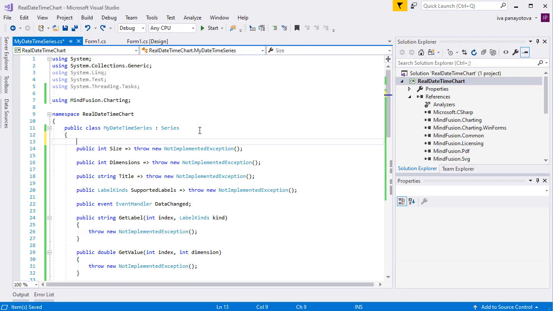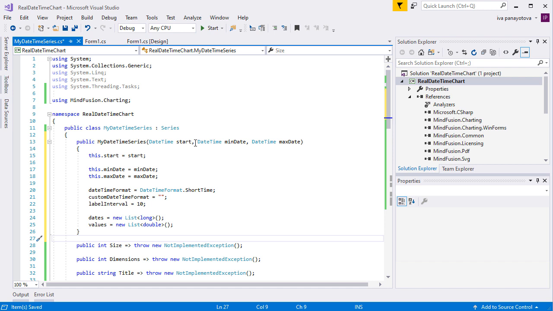We add a constructor to our series. In the constructor, we demand that the user specifies the start date time value of the series and the two date time values that correspond to the beginning and end of the x-axis.